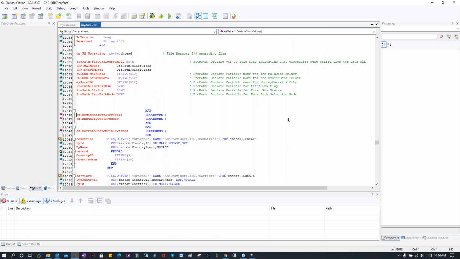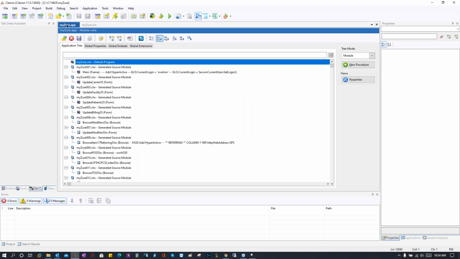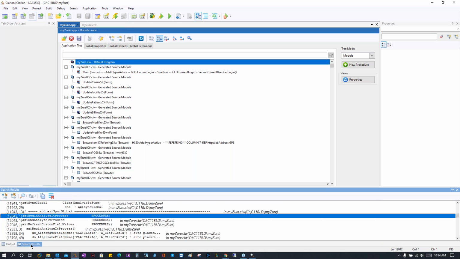There was another one down there. Did you clear them? I double clicked and then it just came up. I think it just switched the tab to the output. On the very bottom, just click on search results.